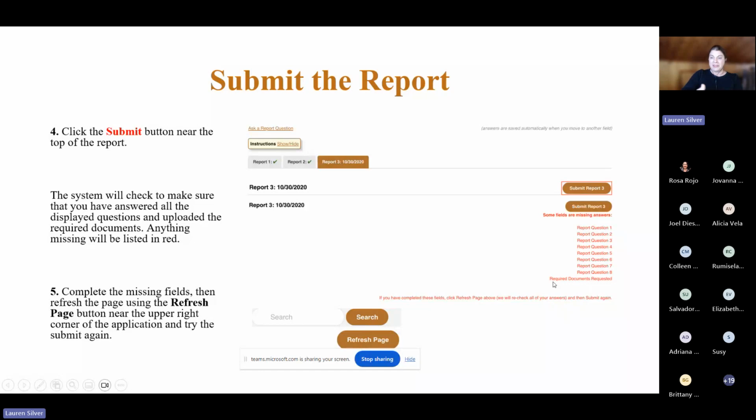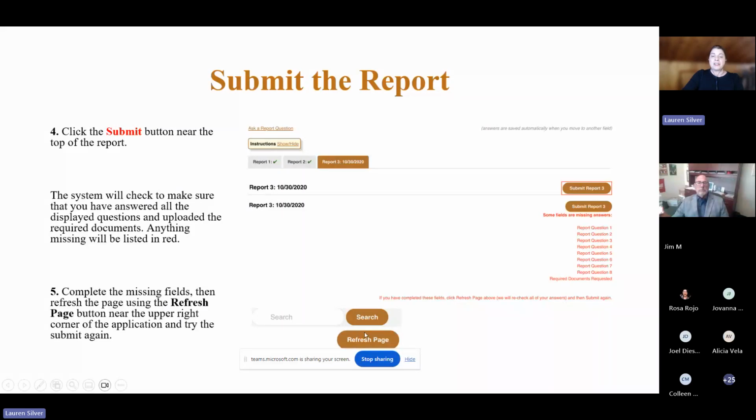Once you have filled out those missing questions, as well as uploaded any documents, it's a very important step that you click the refresh page button at the top. Not just the browser refresh on your browser bar, but our refresh page button, which essentially tells Zoom Grants, go back and check that work again. I completed those. I want you to do a refresh check of that page. Once that has been done and all fields have been provided at least some answer, you would be able to click the Submit Report 3 button again successfully.